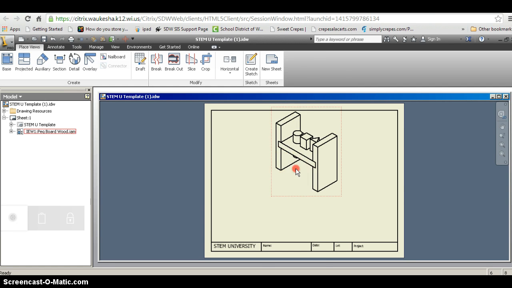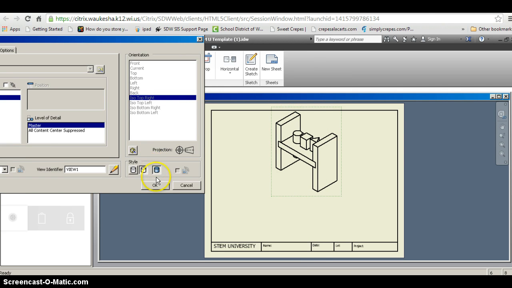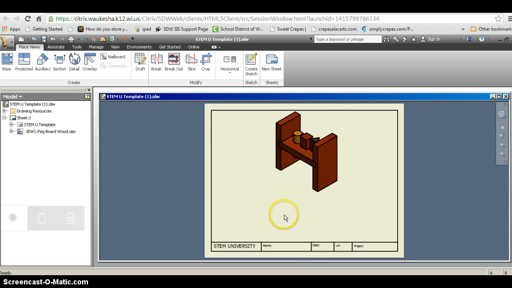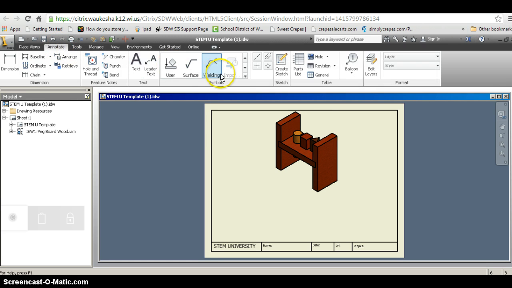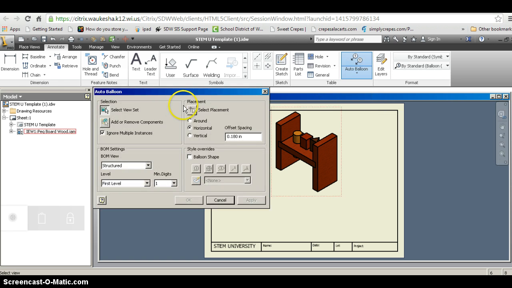And I'm going to shade this in, so I'm going to right click and edit the view like we've done before and shade it and hit OK. And there is my assembly file. So I'm going to go over to my annotate tab again, and there is a button here that says balloon, but I'm going to auto balloon, and you get this menu that shows up here.